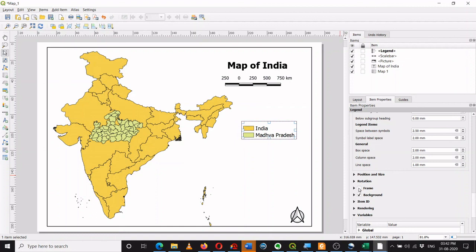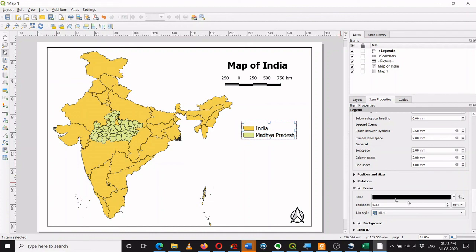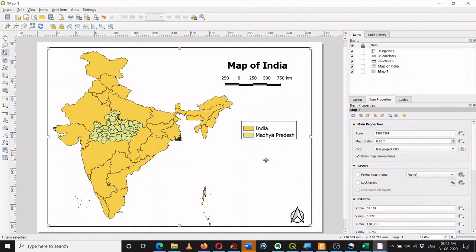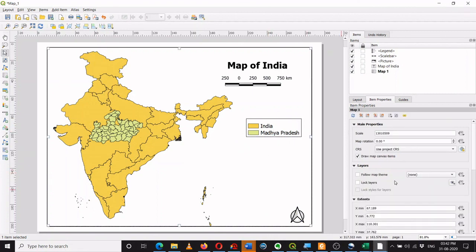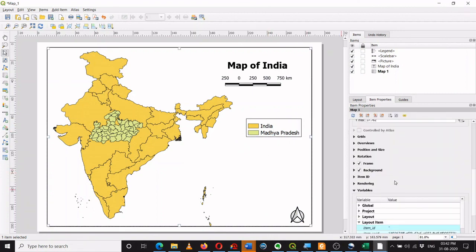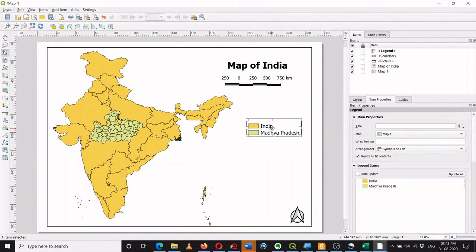There's also the option of a frame. I can have a frame over here. Okay, and so on. So now I have the map legend. I can also increase the margin in case of the map. Yeah, so this is how you can add the basic stuff to the map.